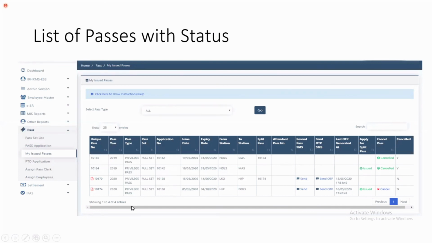In this My Issued Passes, you are seeing the full historical data of what you have taken: what passes you have taken, which have been cancelled, and what reservations still need to be done. Pass issued, here you find the send OTP. Those that still need to be issued are all reflected here. This is over, either cancelled or issued.